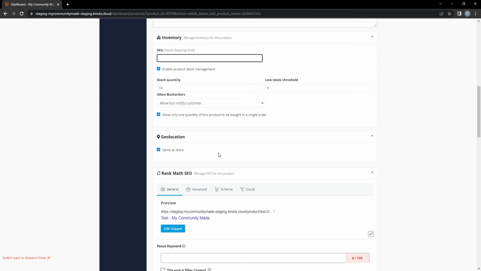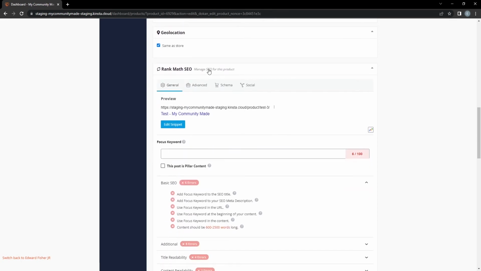The Rank Math SEO section here can be a bit scary. All this does is improve your search engine optimization, or SEO, as you'll often see it referred to online. And your SEO score is how likely a customer is to find your product both on and off of My Community Made.